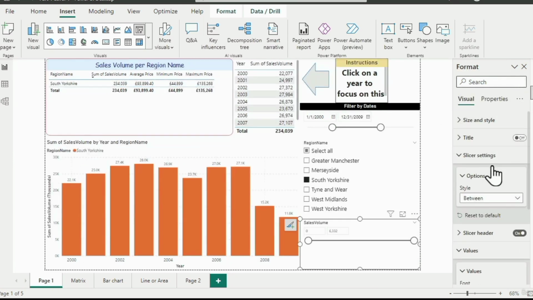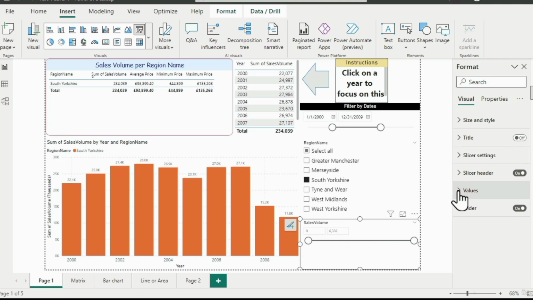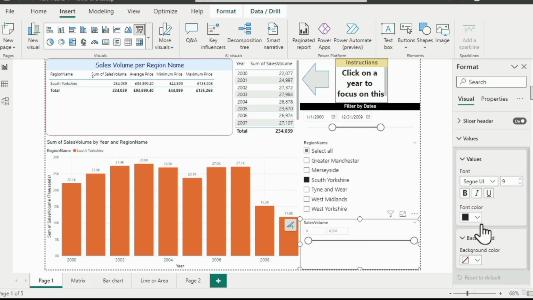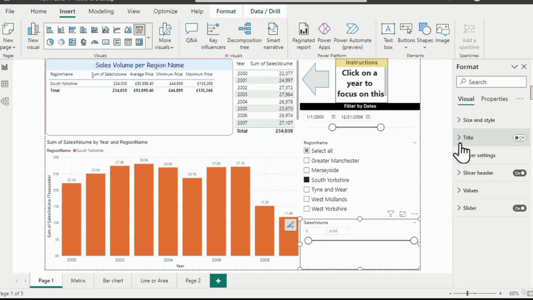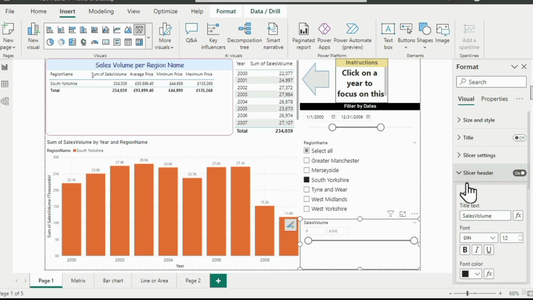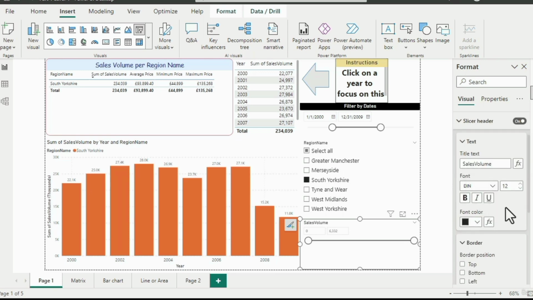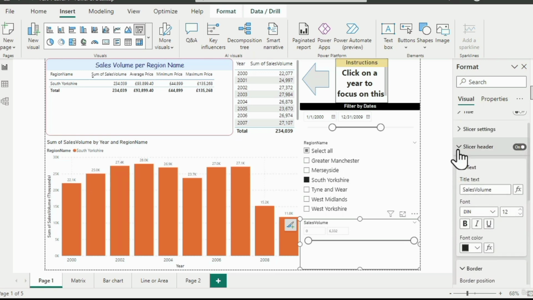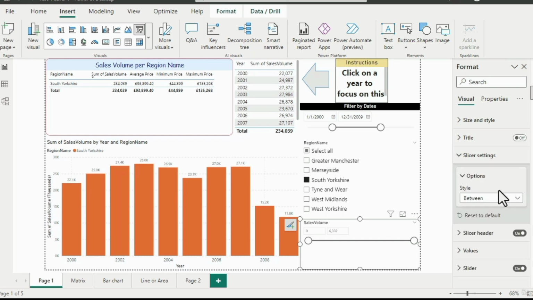But everything else is the same. Now, looking at the formatting of the slicers, you can turn the slider on or off. You can adjust the font for the values and the background color, and you can turn the slicer header on or off. However, there's more interesting things in the slicer settings. Now, they used to be in this drop-down arrow, but they've now moved to the Format Visual pane.